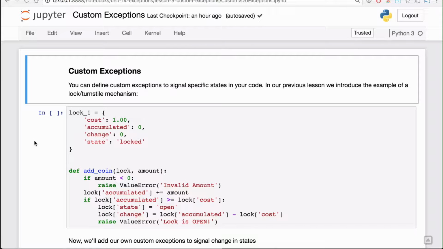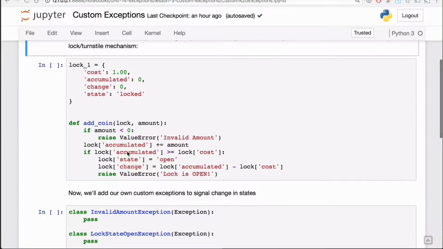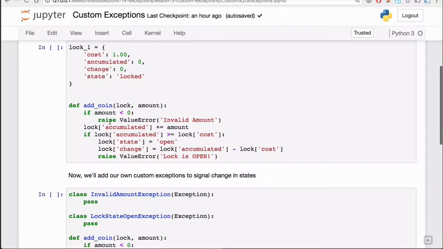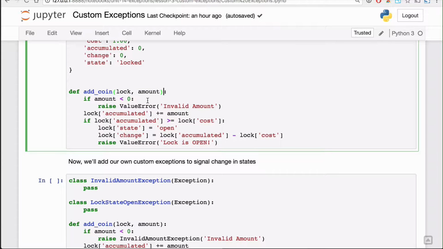So now we're gonna see how to create our own custom exceptions so we can have more control over the abnormal situations raised or that happen in our particular code. We had our previous example, where we were using a simple turnstile or a lock, right? And we were trying to differentiate between two really different scenarios happening in our code. One of them was when someone was trying to add a coin with an invalid amount, either equal to or less than 0. We're using just less than 0 here.